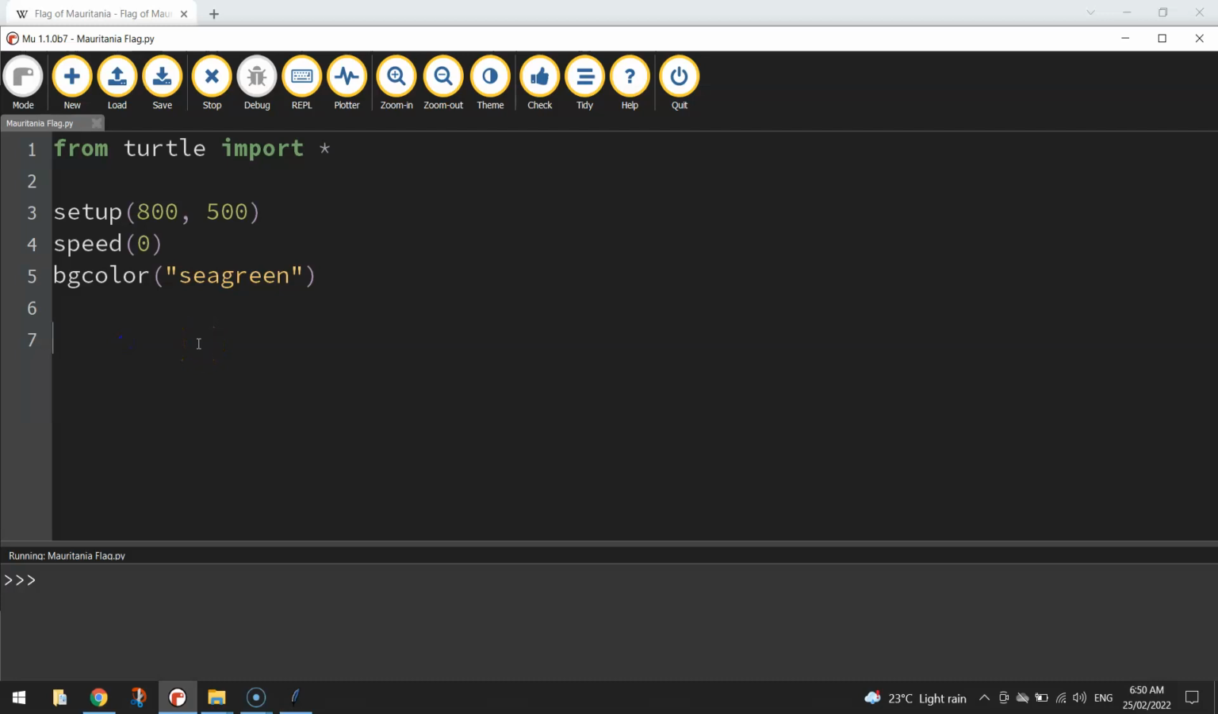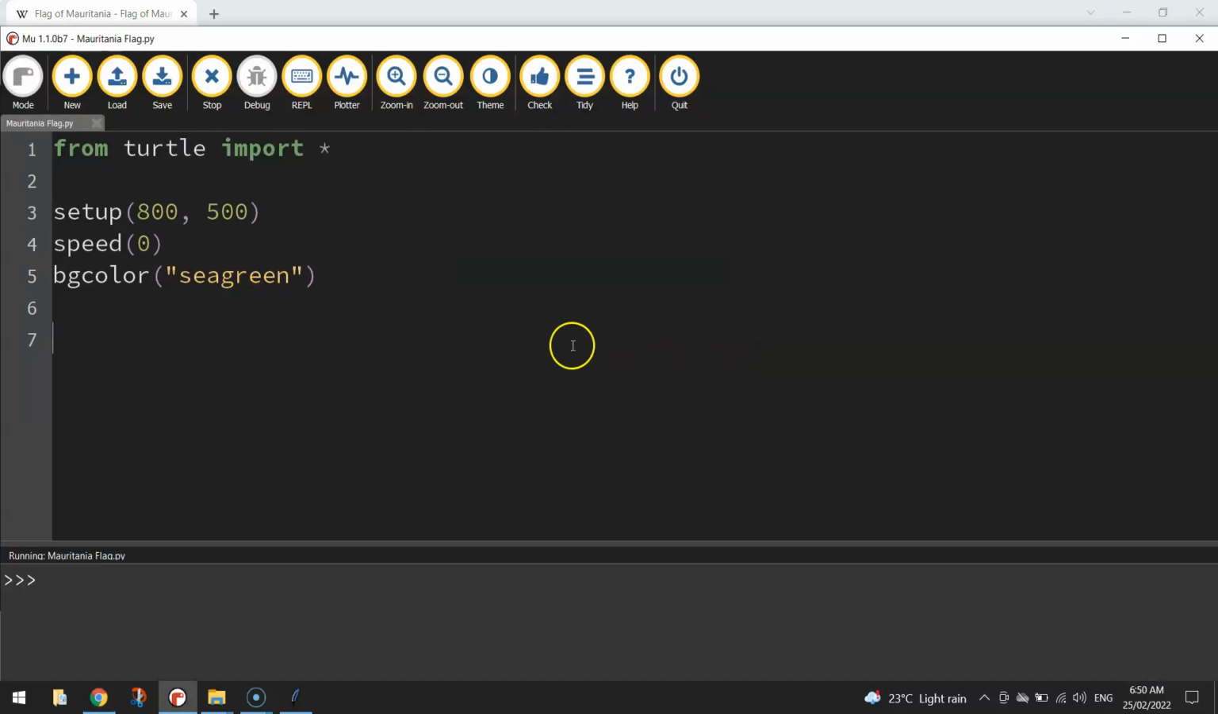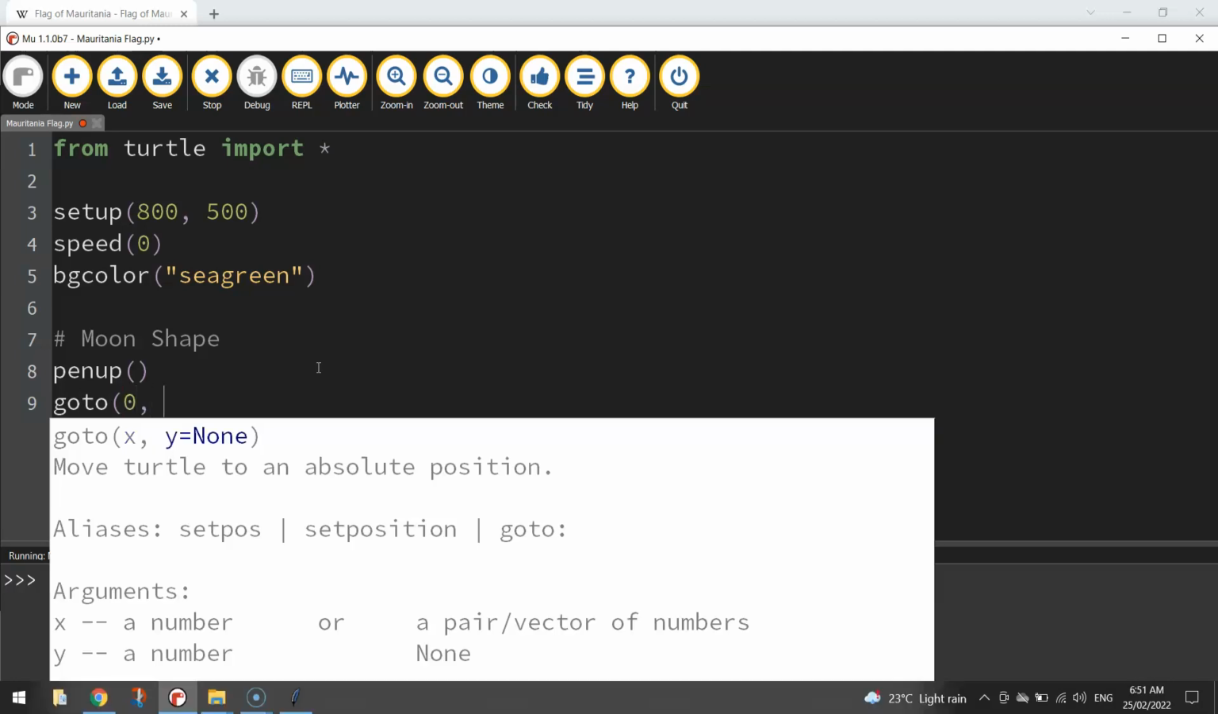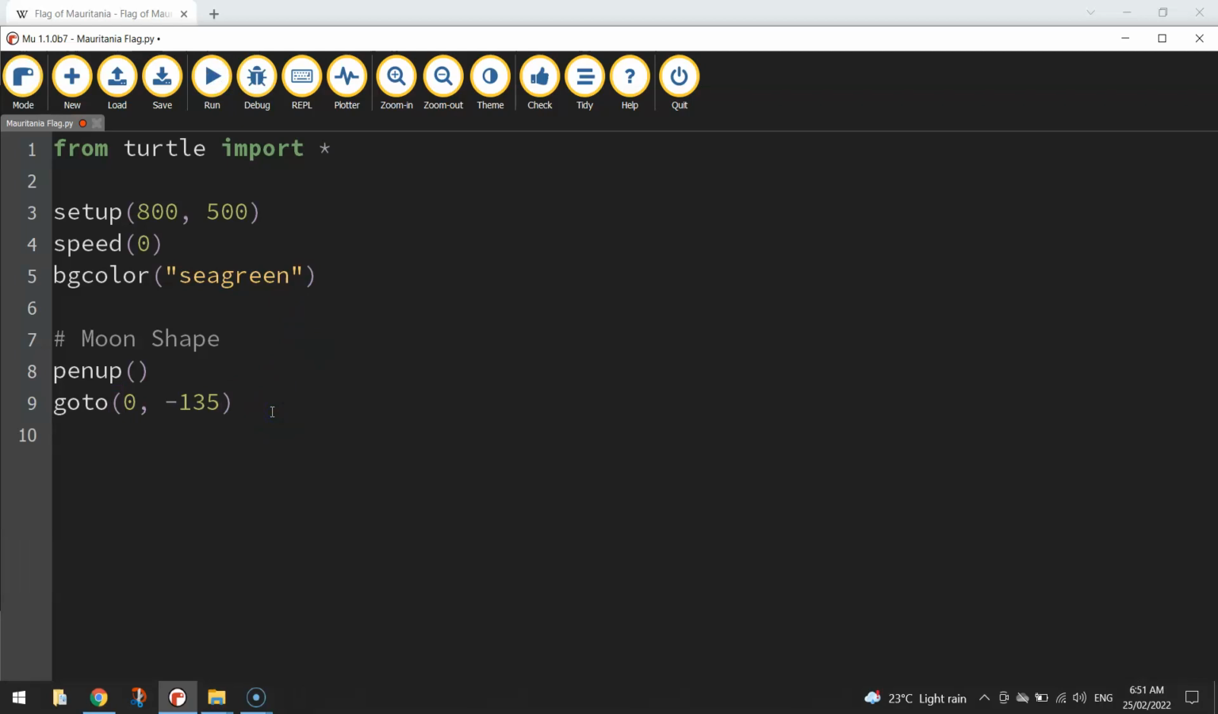Alrighty, so now that we have that set up, we might start on this crescent moon shape. So this yellow crescent moon shape here, and then we'll put the star above that in a moment. To draw that crescent moon, all we're going to do is draw two circles, the yellow one first, and then I'm going to overlap it with another green circle that'll blend in with the background. So I might put a comment in here that says moon shape. I'll start by writing penup, and I'll go to a new set of coordinates. The coordinates I want to head to are 0 on the x-axis and minus 135 on the y-axis. That just brings us down the page a little bit to start drawing this circle. Once in position, we'll put the pen down.